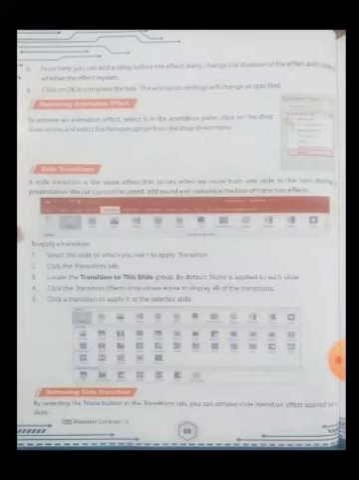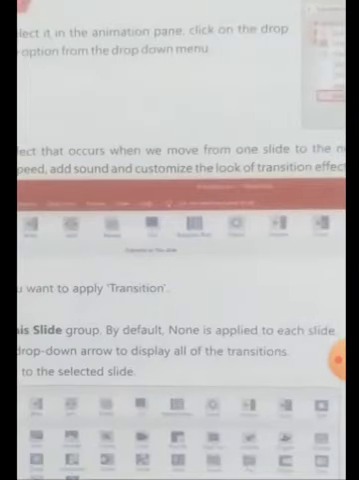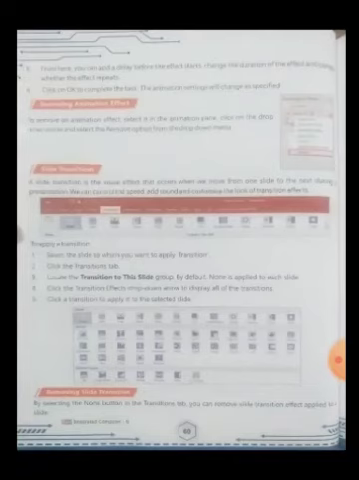And if you want to remove the animation effect, you can remove it also. To remove an animation effect, select it in the animation pane, click on the drop down arrow and select the remove option from the drop down menu. Here you can see the remove option is available, and after this your animation will be removed.